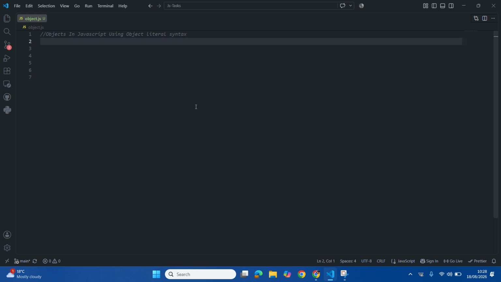So basically, we'll learn how to create JavaScript objects using object literal syntax, and also to read, update, add, and remove data or object properties using dot notation and bracket notation. So to start with, what is an object? Basically, an object is a collection of related data and functionality. It stores data as an ordered list of key value pairs.